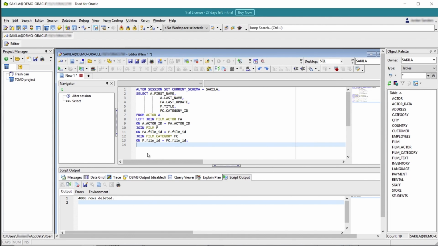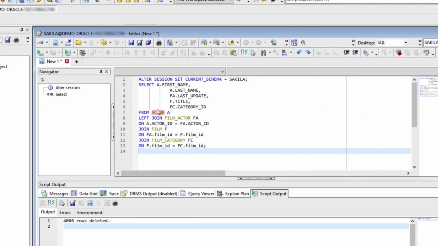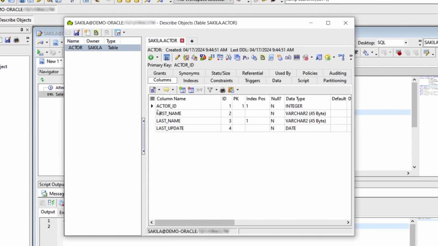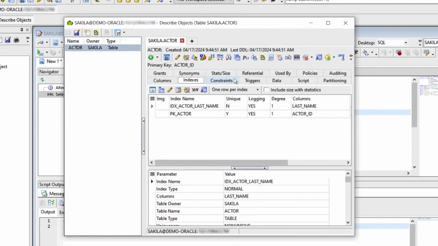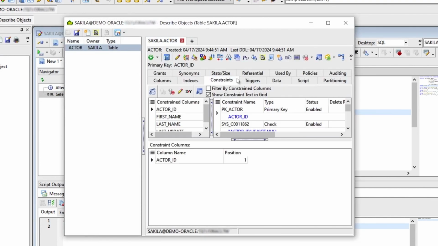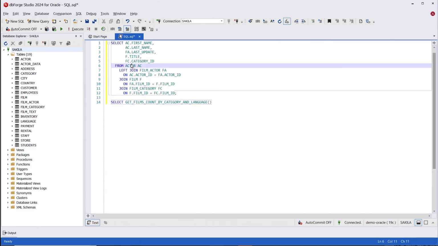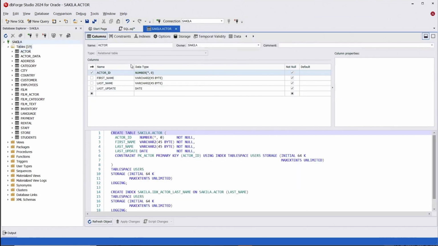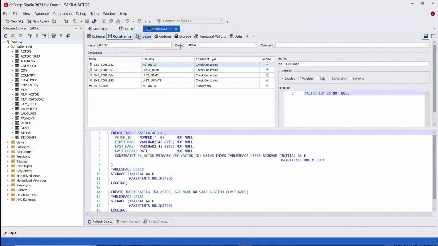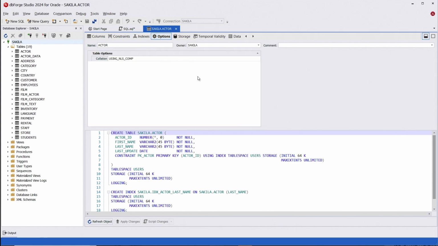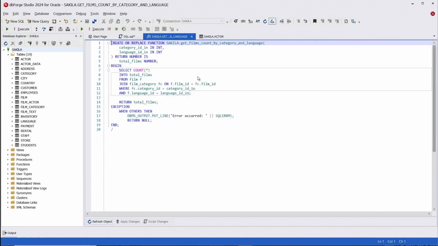Let's now look at how these two tools handle object dependencies. In Toad for Oracle, you can navigate directly from a script to the table editor using Control plus left mouse button. This navigation works for table editors. In dbForge Studio, to navigate from an object in the script to its editor, you need to press F12. Let's try this for a function. As you can see, the function editor also opens.